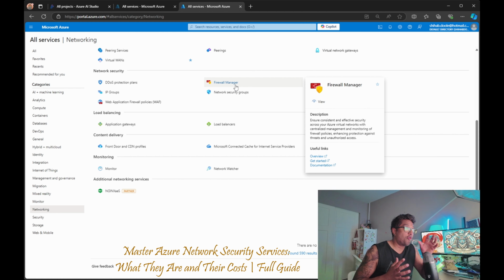Real-world example for Firewall Manager in Azure Network Security Service. Imagine you have several Azure regions with different sets of resources. Managing firewalls for each region separately can become a challenge. With Firewall Manager, you can apply a consistent security policy across all regions, ensuring that all your resources have the same level of protection. Pricing for this: Firewall Manager is a paid service, and the cost depends on the number of firewalls being managed and the features you use.